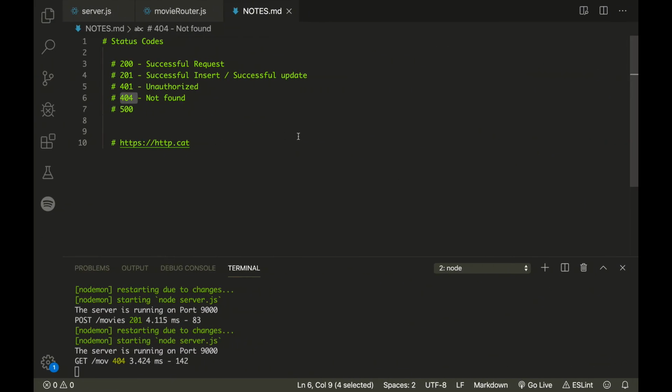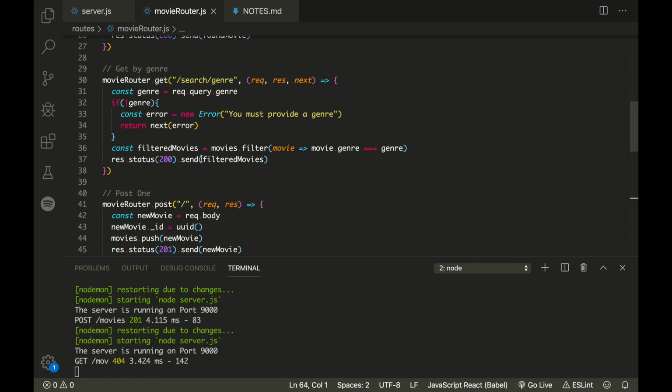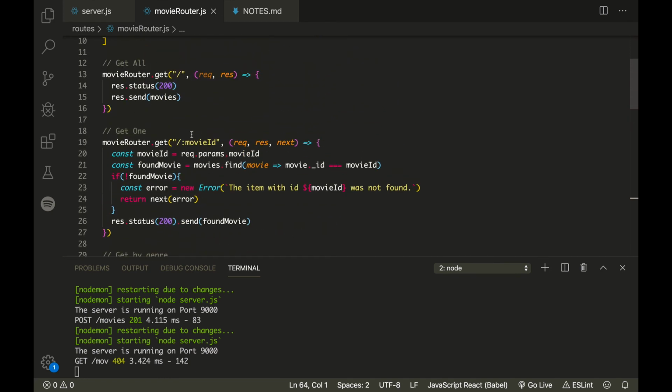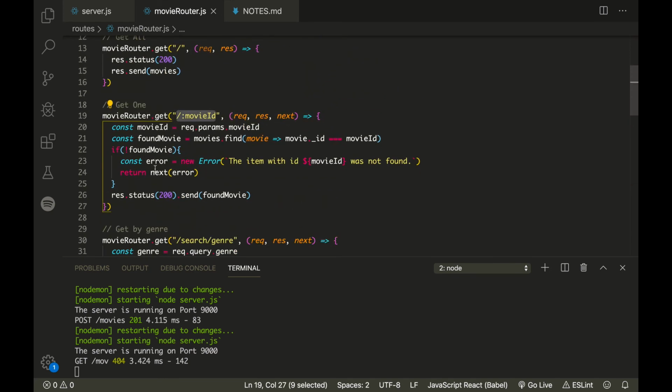Great. And lastly, 500. This is a server error. This is something went wrong on your server. So we're going to use 500 kind of as a blanket statement for any time something goes wrong when we are interacting with our data in our server. So we've built two instances of where this should be occurring. In our movie router, if we go to our get by ID, here is an error where something went wrong.